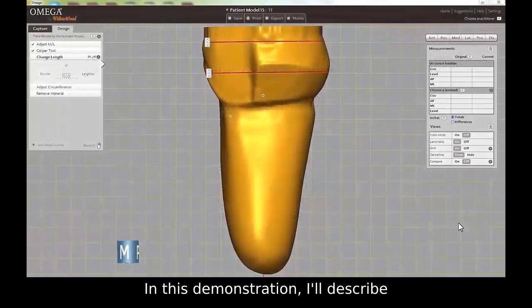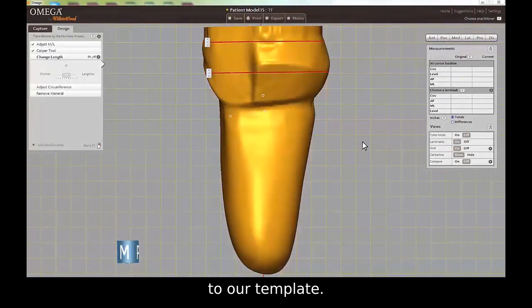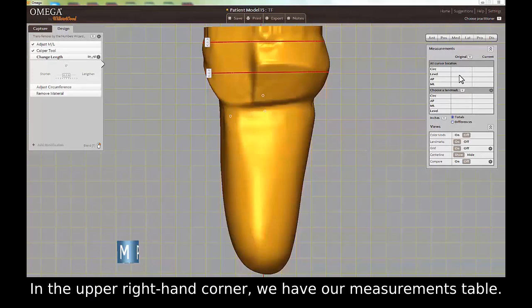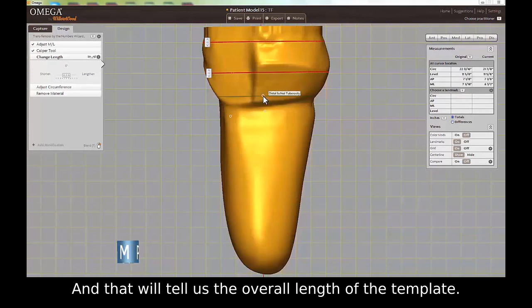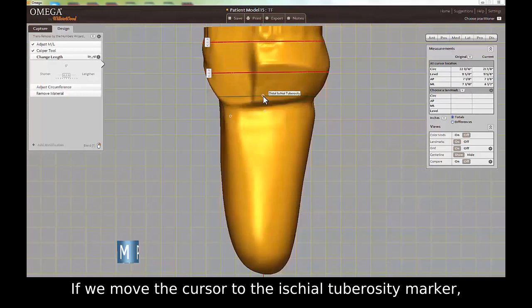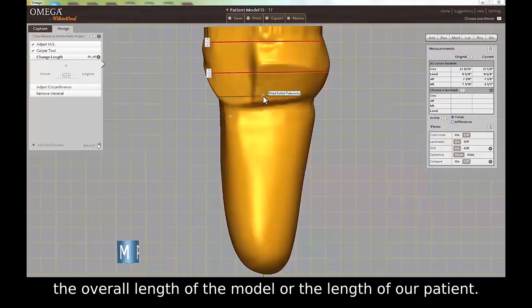In this demonstration, I'll describe the steps involved with changing the overall length of our template. In the upper right-hand corner, we have our measurements table. The second one down is the length or level of our model, and that will tell us the overall length of the template. If we move the cursor to the ischial tuberosity marker, that's how we're going to determine the overall length of the model or the length of our patient.